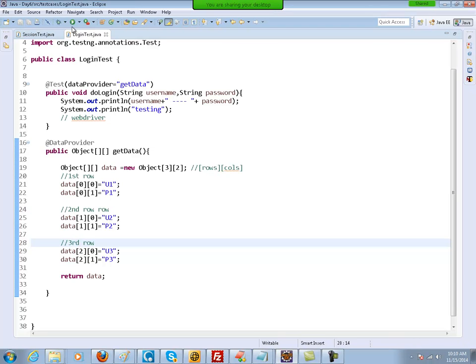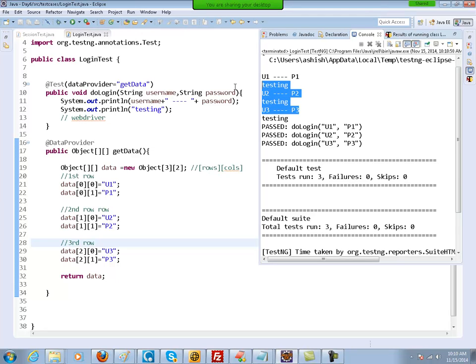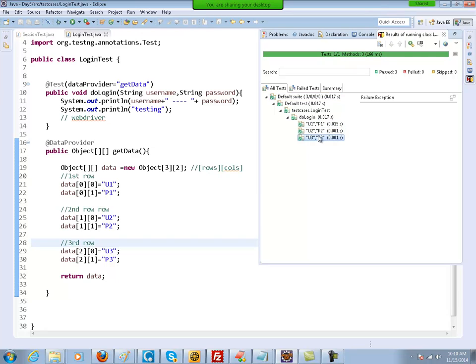Third row. So when you run this, you'll see that this thing is printed 3 times, and in the result, the same test case is executed 3 times with different sets of usernames and passwords.